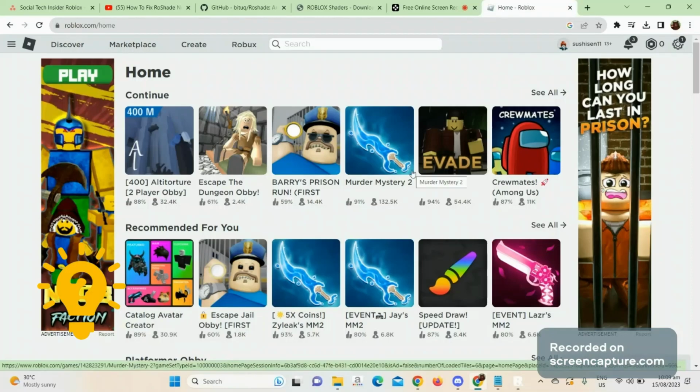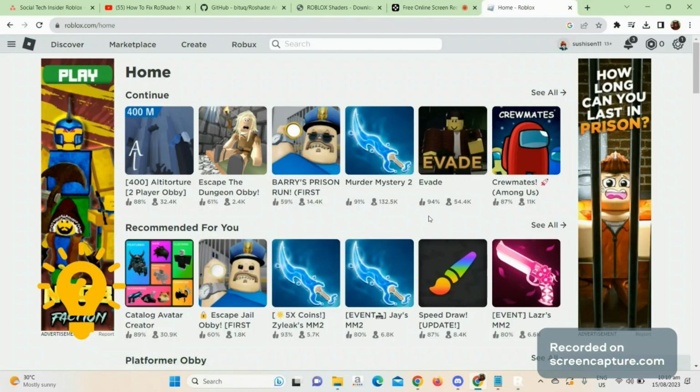For today's tutorial, I will show you how to fix the problem when RoShade for Roblox is not working properly on your PC. The RoShade not working problem is usually caused by compatibility issues with the Roblox app, an outdated RoShade version, or because of conflicting apps running on your PC.